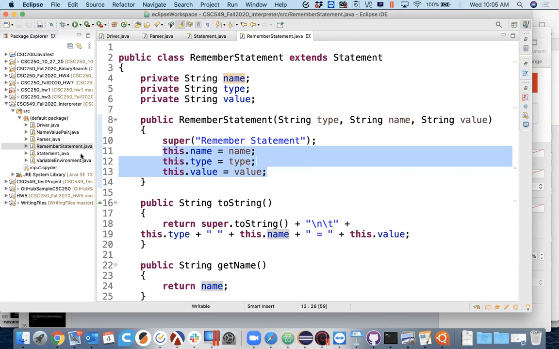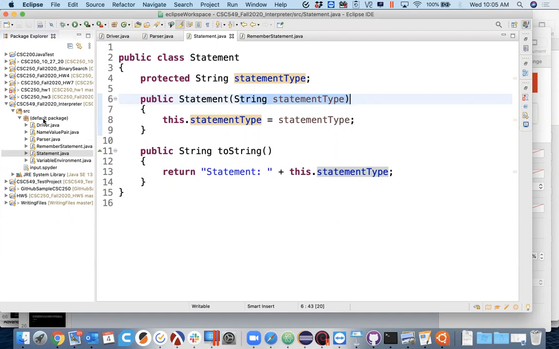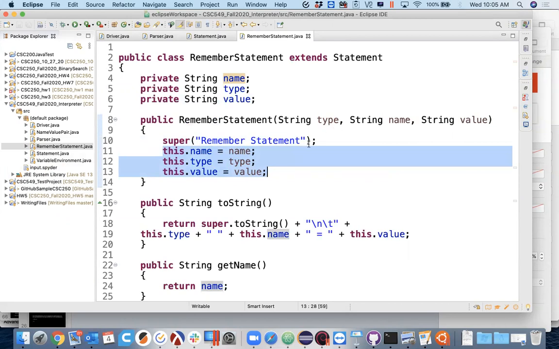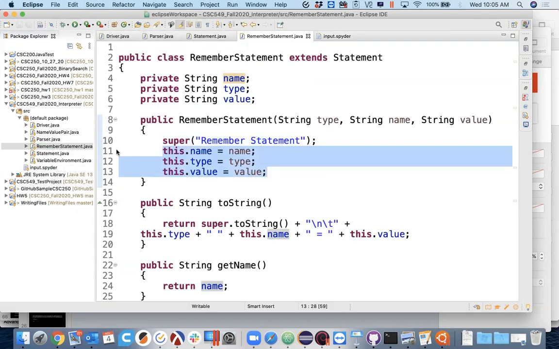Actually, let me look at this real quick. Oh, that's statement type. Okay, yeah. The type for this is going to be like int, char, that kind of stuff, I think is what we had decided. Let me look at what input.spider looks like. Yeah, remember int a equals 5. So this would be a remember statement. This is the type, this is the name, this is the value. And then we're going to have a couple of resolve statements in here that we want to give support for now.